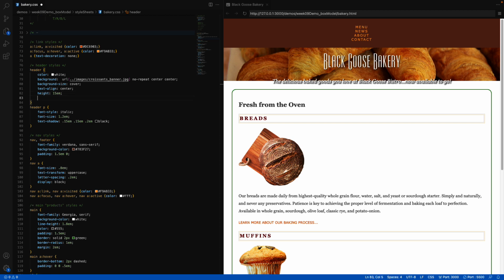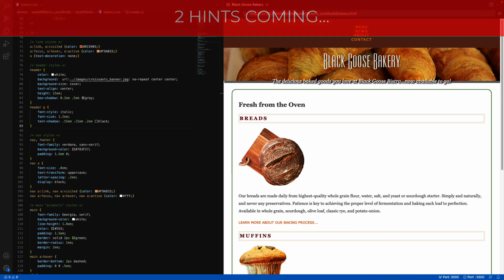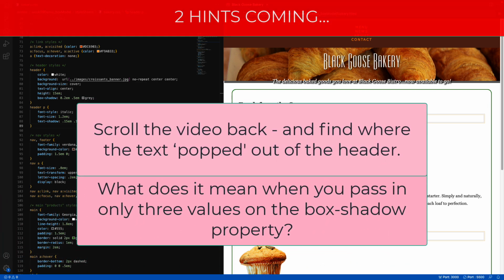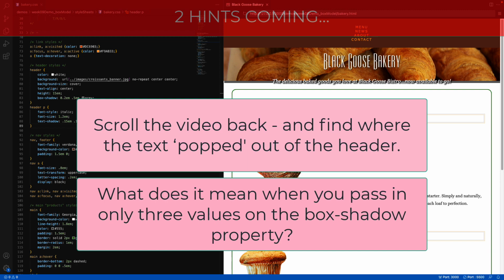I'm going to add a box shadow. And just like with the text shadow property, I have to pass in an X position, a Y position, a blur, and a color. So let's say we're going to use 0.2m, a 0.5, and the color gray. And it may not look that great, but now it's going to be up to you to play around with it and see what you can make it do. Find ways to make improvements to the header as a side challenge.